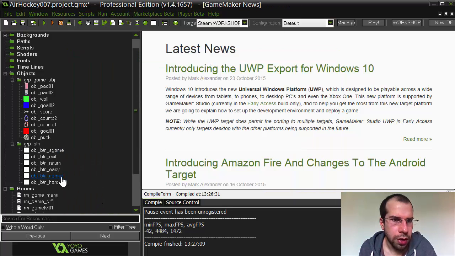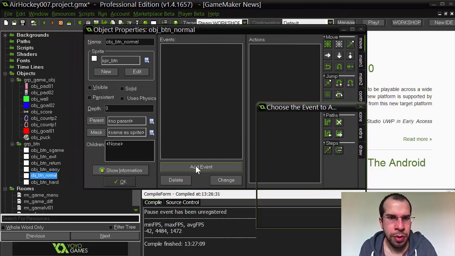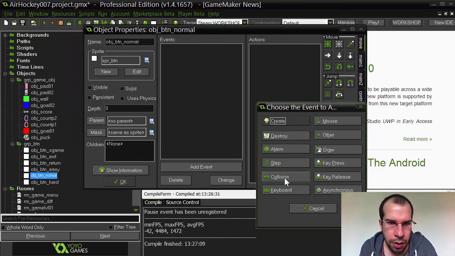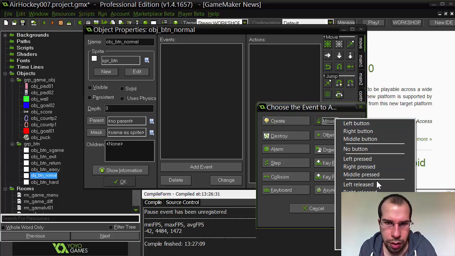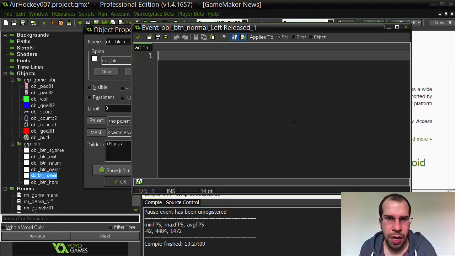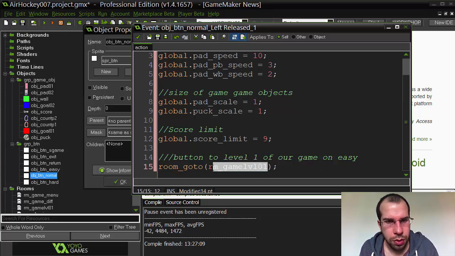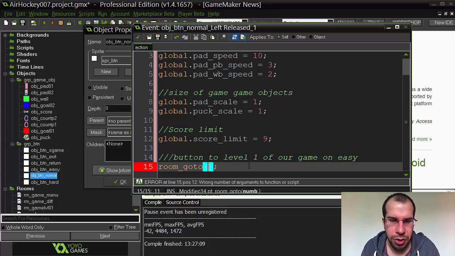Going to go to my normal button, and then on my normal button I'm going to do add event, and then mouse, and then make sure that it's mouse left released. Drag in a code window and paste. We've got to change this bit in a minute, so let's delete that out for a minute, I'll change it in a minute.